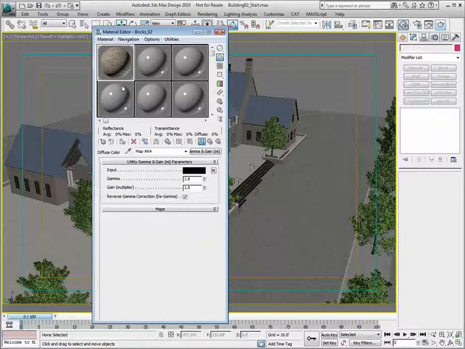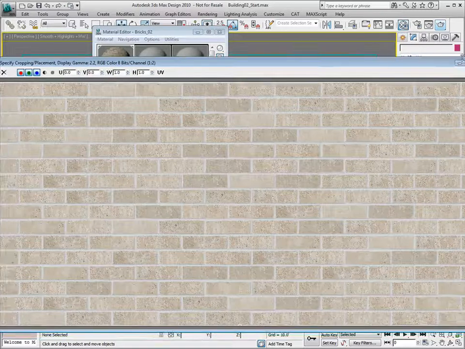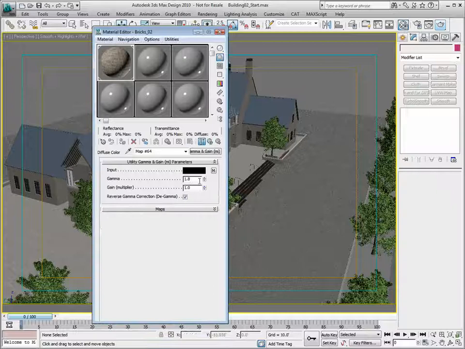I have a bitmap input gamma of 1.0, and that's really the reason why I pipe everything through this gamma and gain shader, because most of these texture maps, like this brick map that I've made, is an actual gamma 2.2 image. So I'm just gamma correcting that.